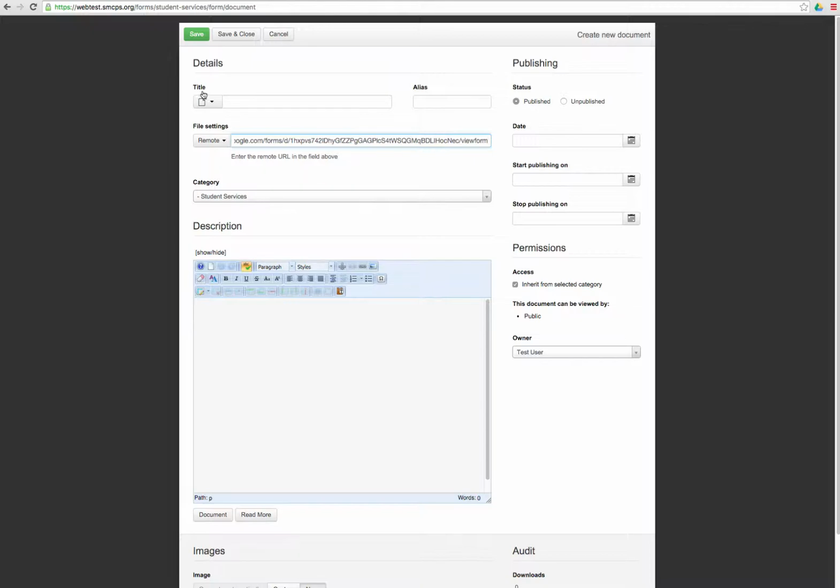Now I need to go up to Title, and I need to give it a name. So the name I'm going to give it is Risky Behavior Form. And then I'm going to add a note that I need to delete it because this isn't an actual form for this department. It's just for this example. All right, when that's done, I would go here and hit Save and Close.